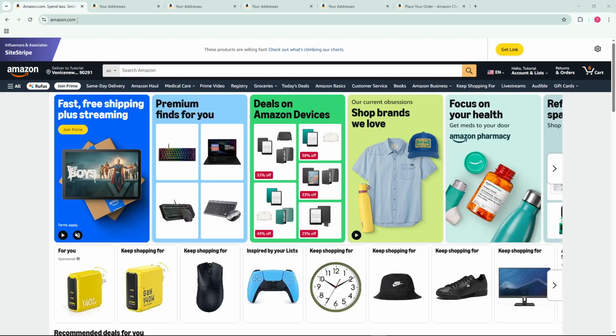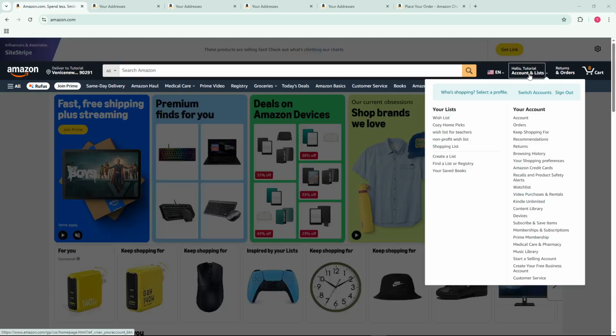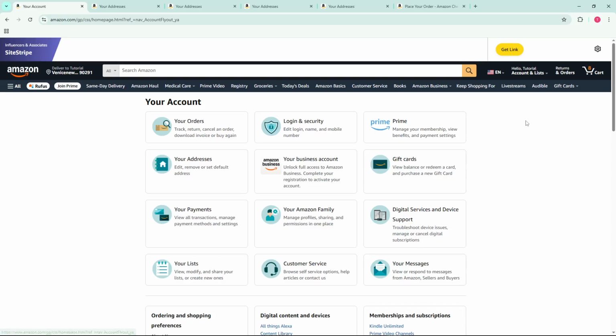First, open your web browser and navigate to Amazon.com. Once you're there, go ahead and log into your account. After you've successfully logged in, direct your attention to the top right corner of the screen where you'll see Account and Lists. Hover your mouse over this option, and from the drop-down menu that appears, click on Account. This will take you to your account settings page where you can manage various aspects of your Amazon profile.